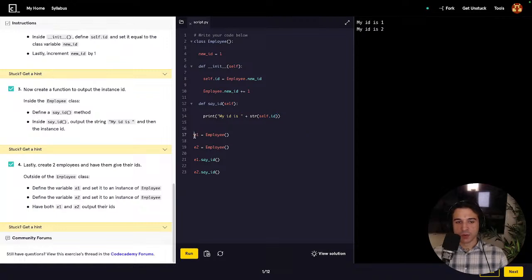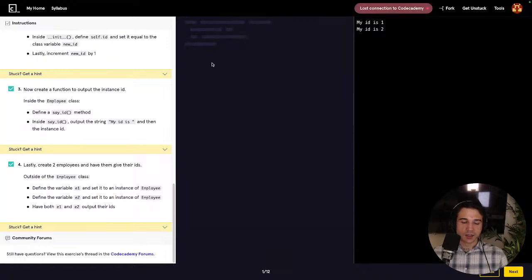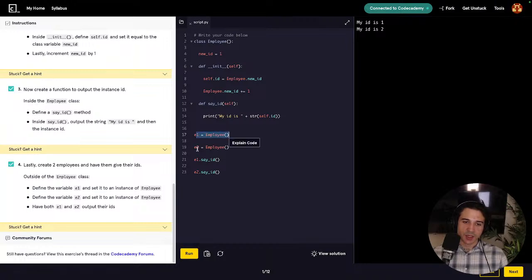So now we can create a new employee. E1 equals Employee. So E1 is an Employee. E2 is an Employee. When we run E1.sayID, it's running the method from the class, sayID self, which prints "my ID is" string self.id. And every time we initialize a new employee, the init method of Employee assigns Employee.newID to self.id and then increments Employee.newID by 1. Makes sense.